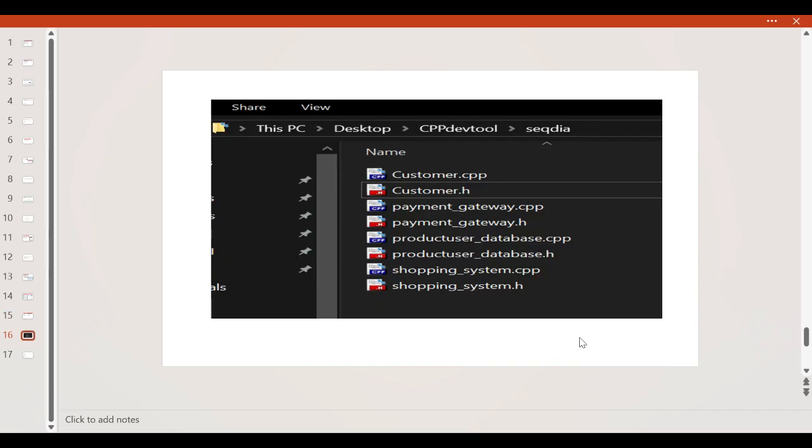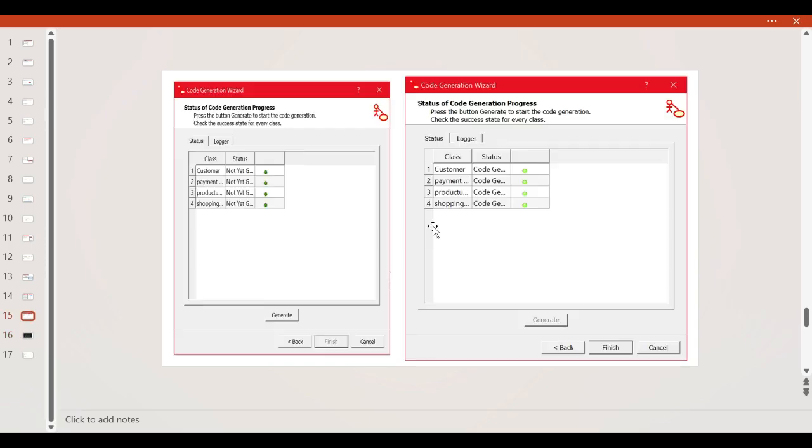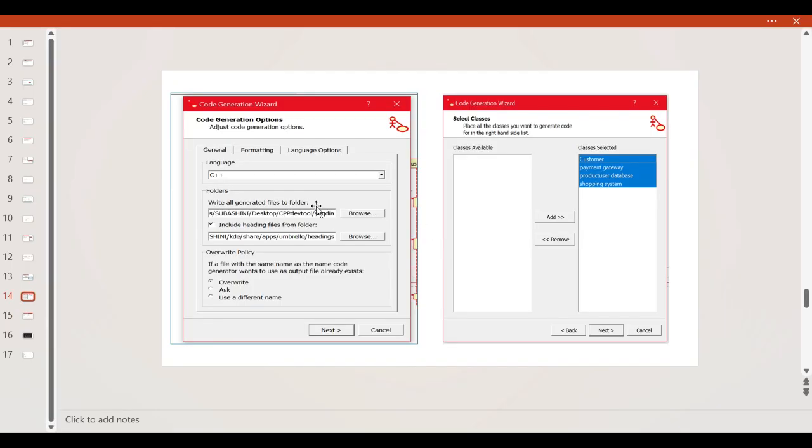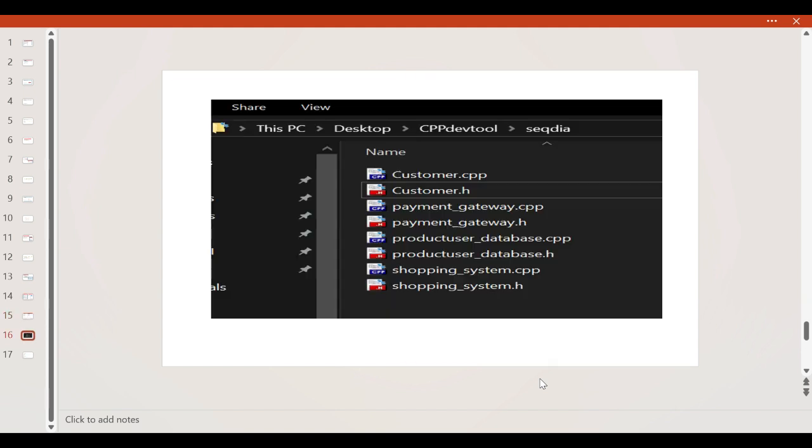Now, let's open the folder that we selected for code generation, which we had mentioned in the previous slide. So this is the folder where we wanted this tool to create the C++ code and store it. Now let's open the folder that we selected for code generation. Here we can see the generated C++ files.